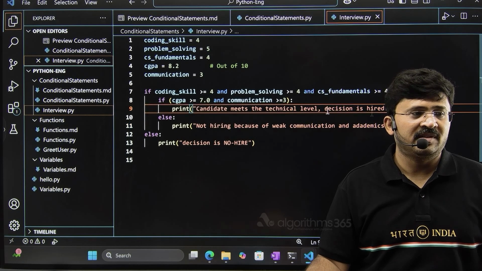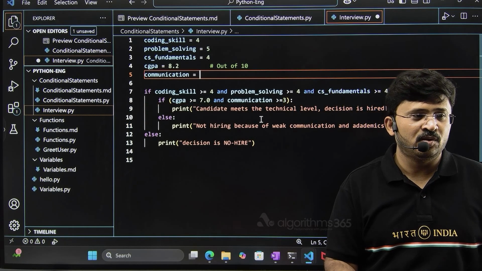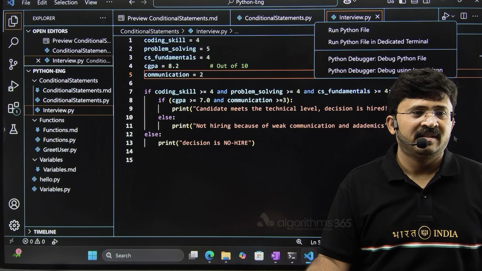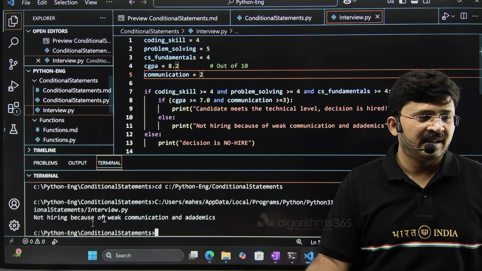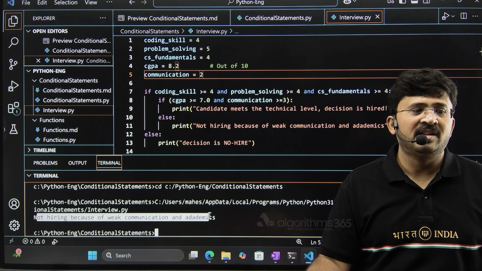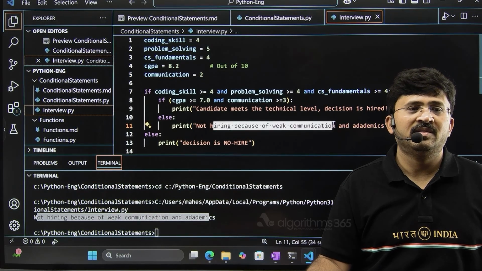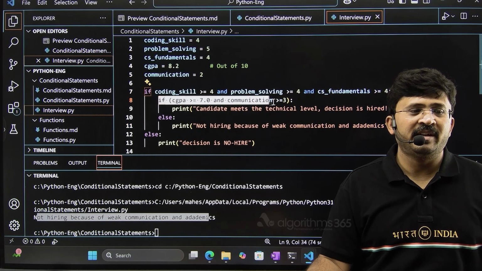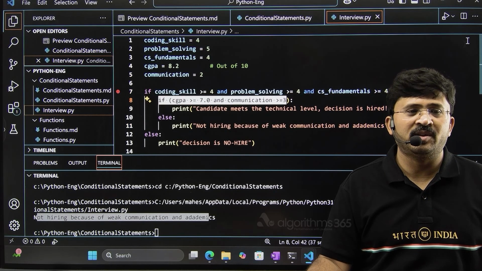So let's say now somebody here, their communication and CGPA is greater than this, right? So it will come to this. Let's say I'll change communication to 2. Then what would happen? Not hiring because weak communication and academics. So it will show this line. It will come to line number 17, because even though this condition was true, this condition became false. And I'll debug and show so that you can visualize it and see what really happened.